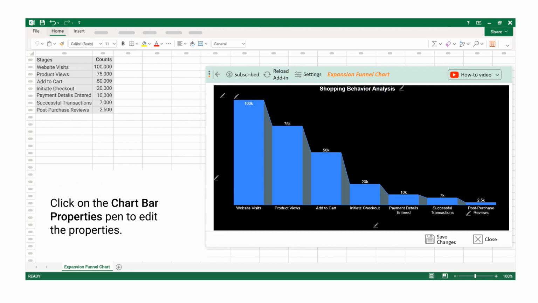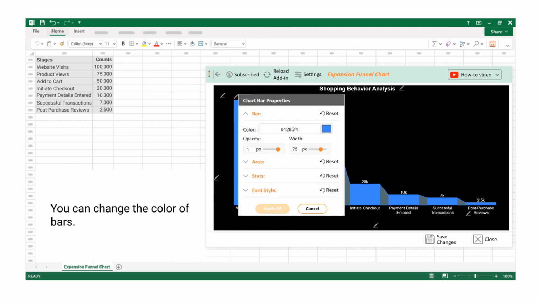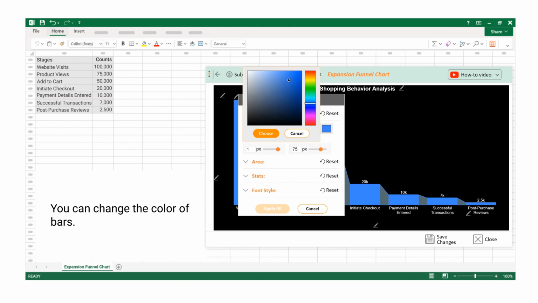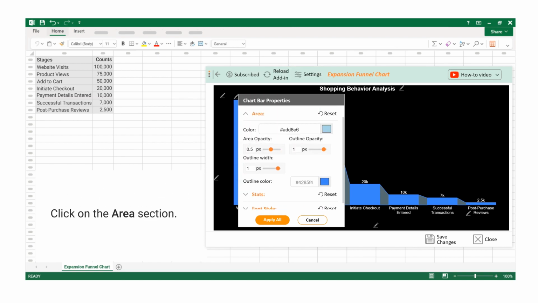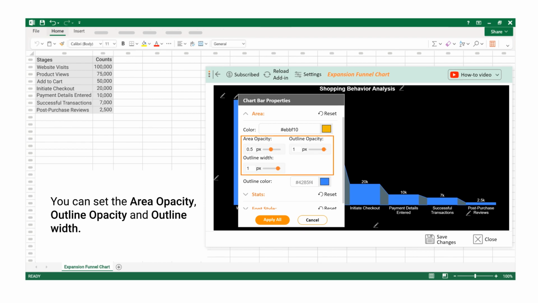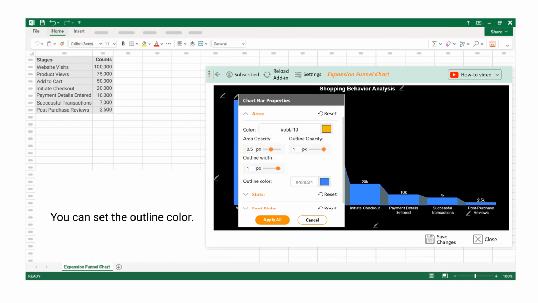Click on the Chart Bar Properties pin to edit the properties. Click on the Bar section. You can change the color of bars. Click on the Area section. You can change the color of area. You can set the area opacity, outline opacity, and outline width. You can set the outline color.